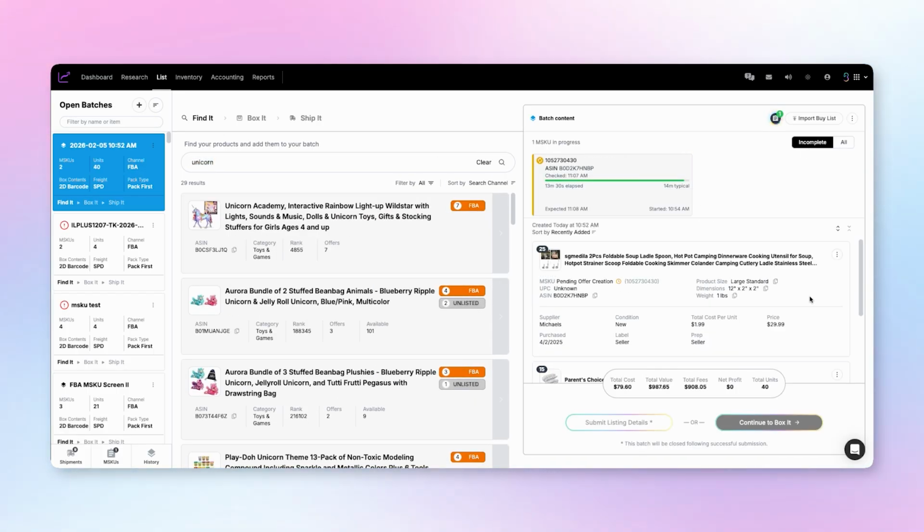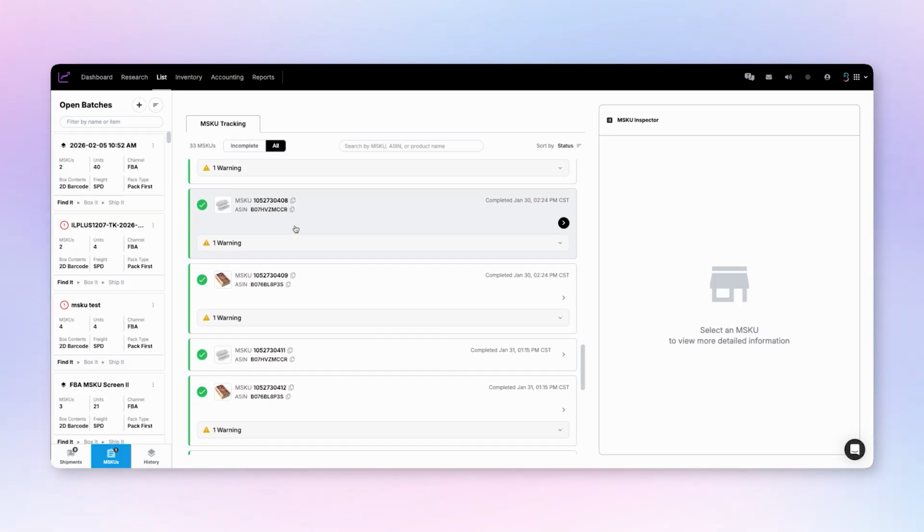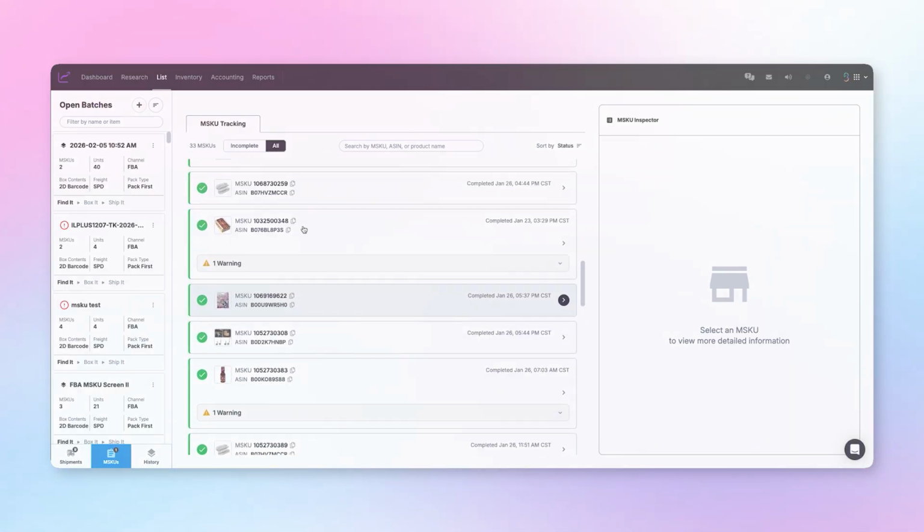You can also review validation status at any time by navigating to the MSKU validation page. Click MSKU under the Clipboard icon, located between shipments and history. This page provides a centralized view of all MSKUs currently going through validation.